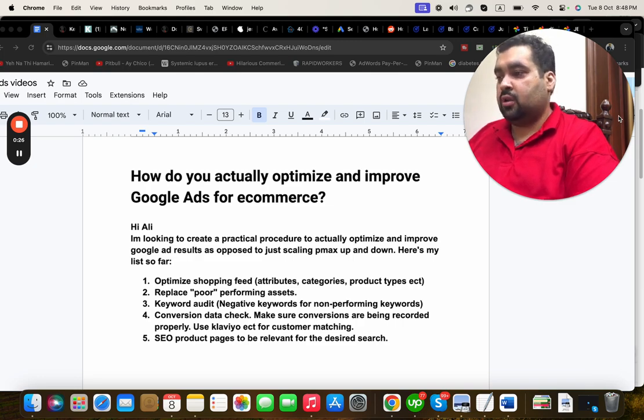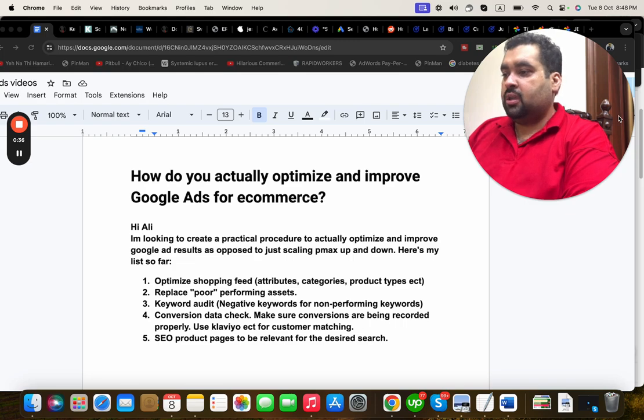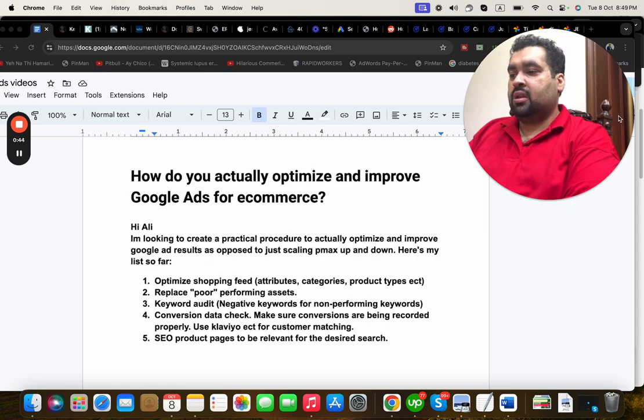Here's my list so far: optimize shopping feed, attributes, category, product, etc. Replace poor performing assets, keyword audit, negative keywords for non-performing keywords, conversion data check, make sure conversions are being recorded properly, use Calibrator for customer matching, SEO product pages to be relevant for the desired search results.